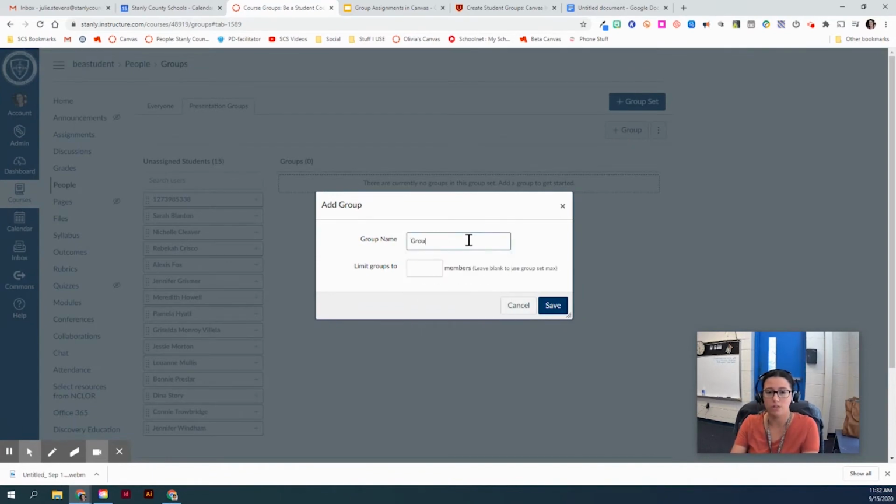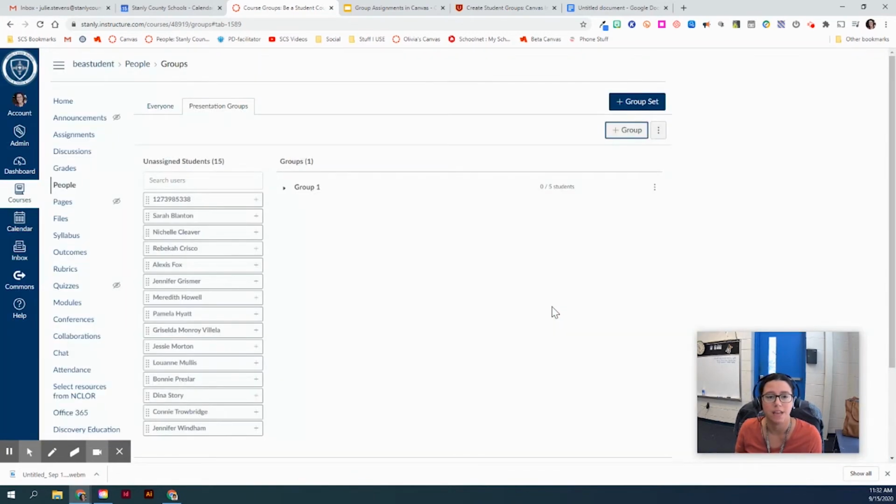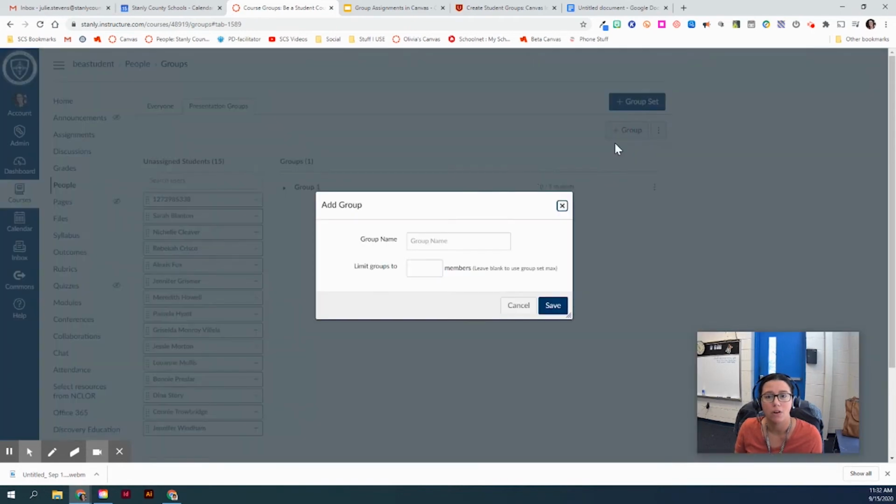And I'm going to simply call it Group 1. You can leave this box blank and not worry about it, or you can say I want to limit the group to 5 members to just make sure that I don't accidentally go over that number. So I'll click Save, and I'll go ahead and create groups 2 and 3.